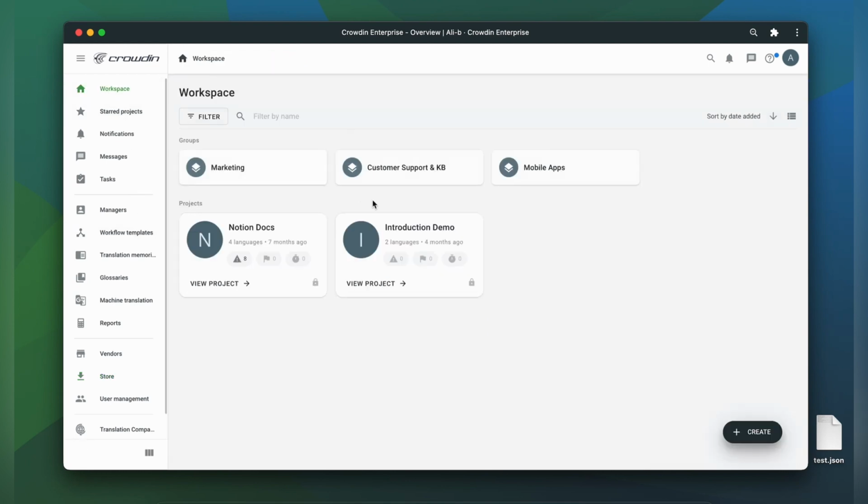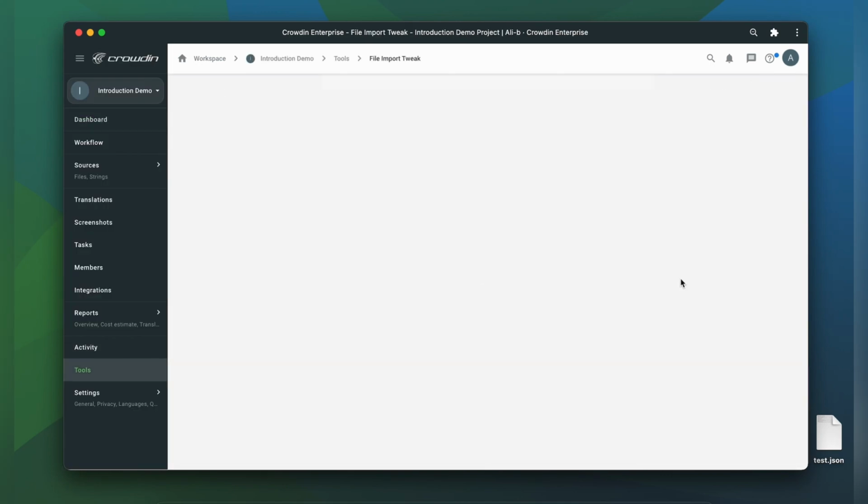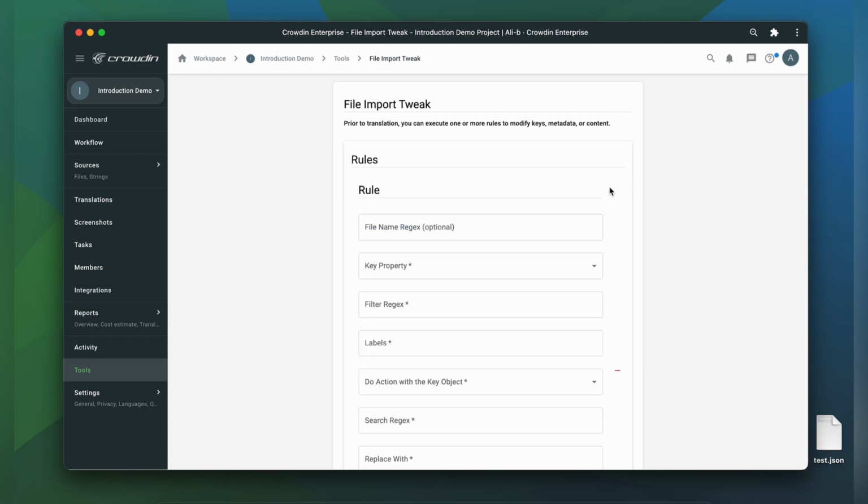After installation, you can find the application settings in the Tools section of your project. Let's click the plus icon to create our first rule. The file name field accepts regular expressions to filter new files by their names. If you only need to make changes to JSON files, your regular expression can be like this.